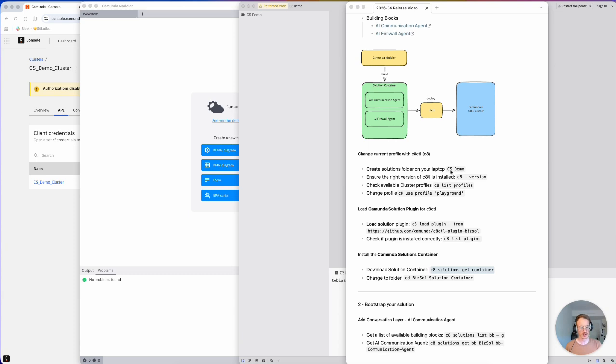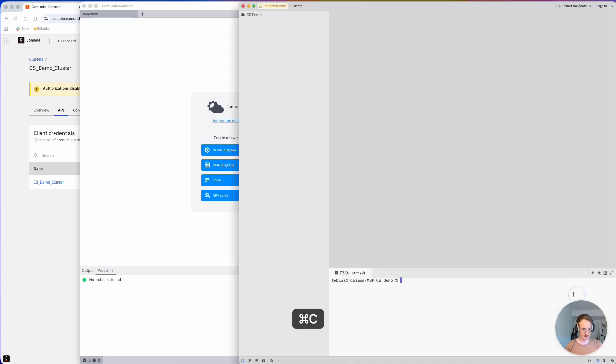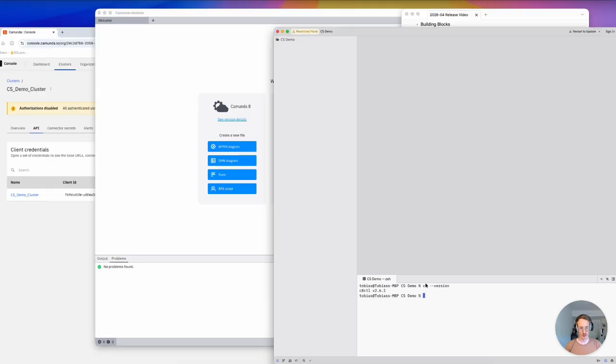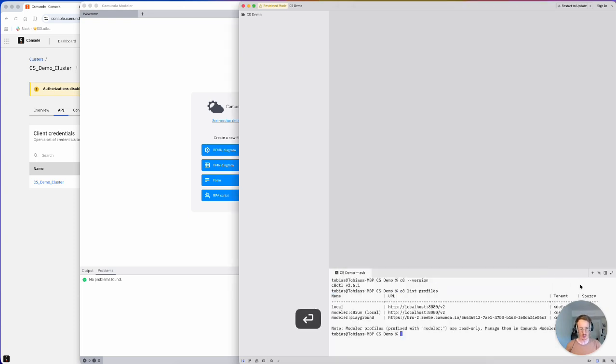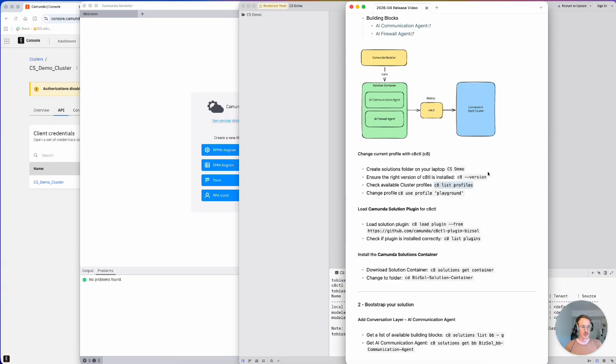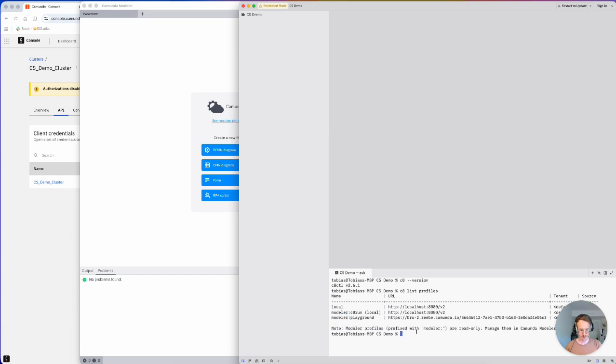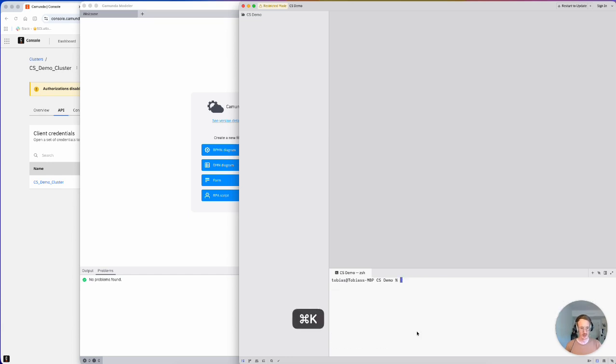So we first need a folder where everything is put into. We briefly check if we have the right version of C8ctl running. 2.6, perfect. And then we start to connect the C8ctl with the right cluster. This is happening with profiles. So let's briefly check which profiles are available. C8ctl uses the profiles configured in Modeler, so you only have to configure it once, which is very convenient. So we want to switch now to the playground profile we created before. Done, perfect.